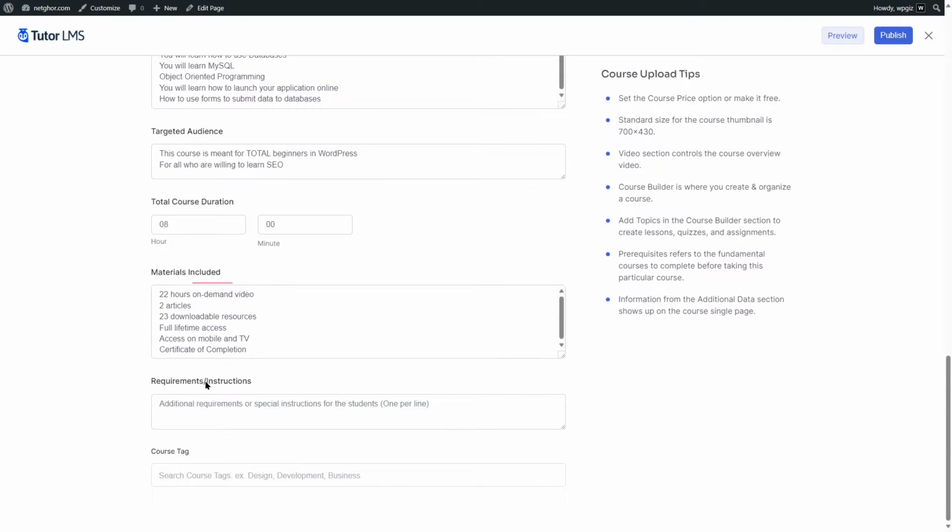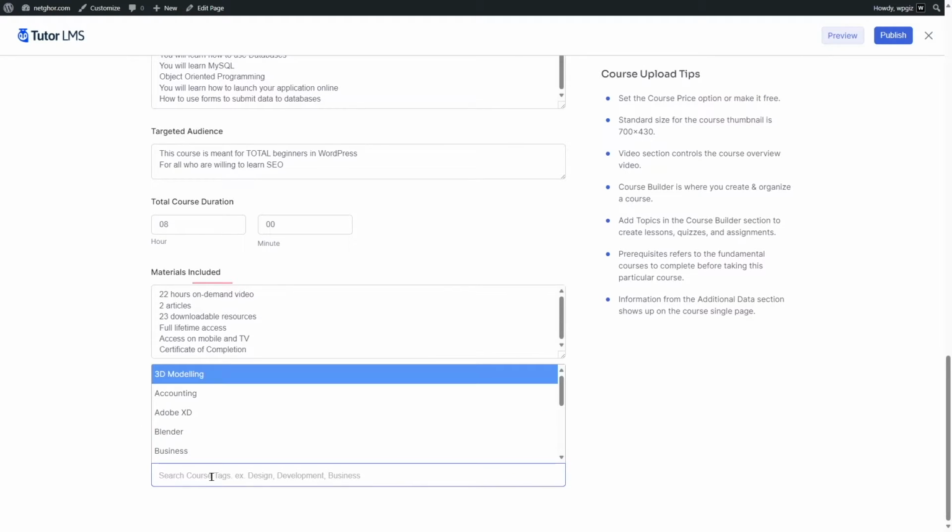After this, you can see there's another section that says requirements and instructions. We can add in additional requirements or special instructions for the students. If there's something that your student needs to learn or needs to have for this course, you can include it over here. And here you can also add in course tags.